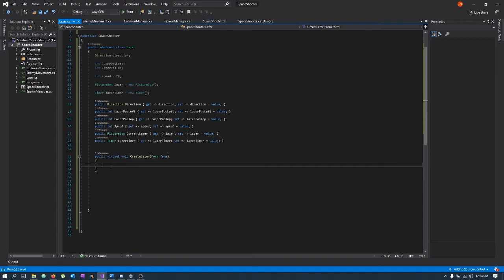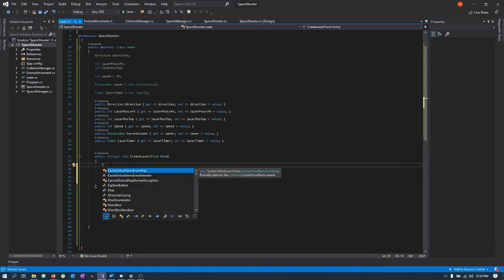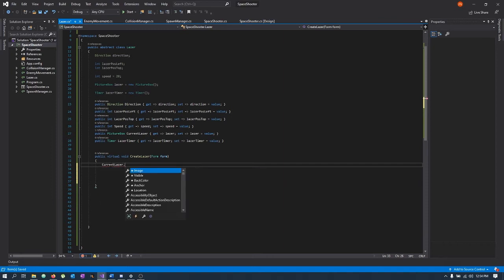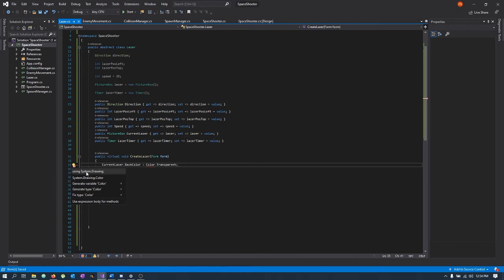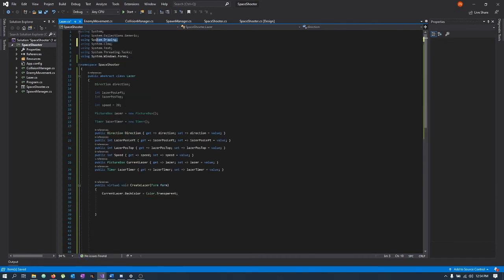So to create the laser, what we need to do is take the current laser, change the back color to transparent, parent. I believe we may need to use some namespaces here, so using drawing just up on the top here. There it is.